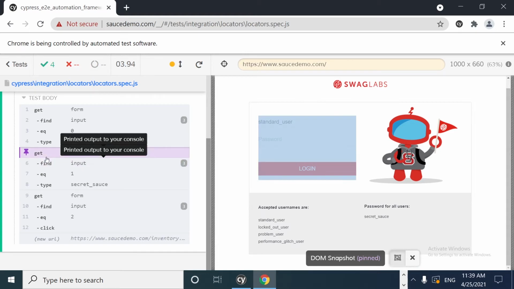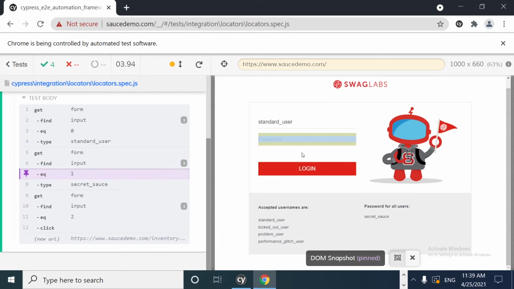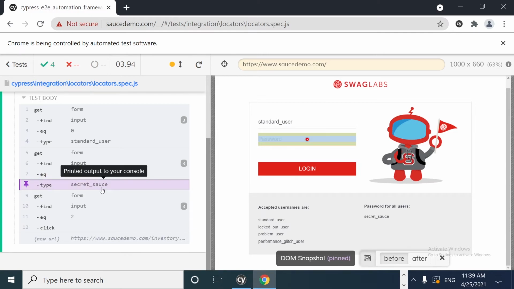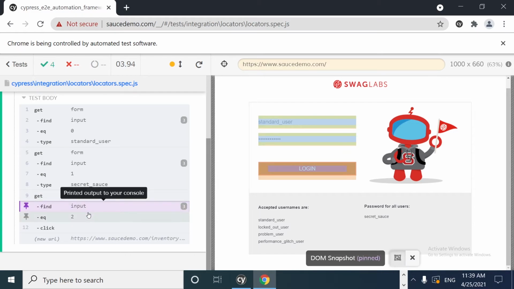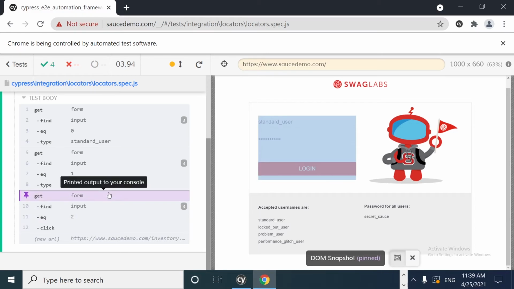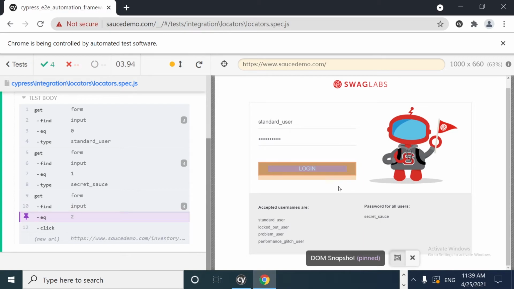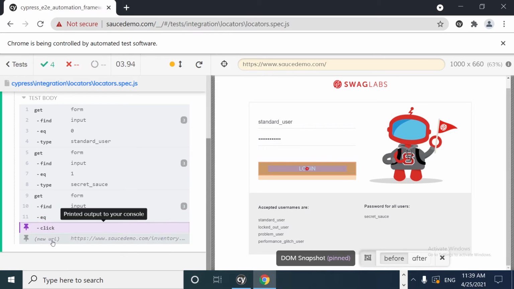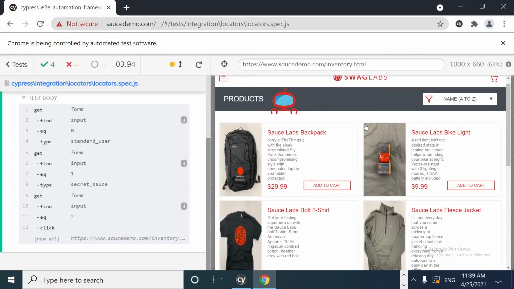And then I did the same procedure to get the other input information. I came, I look for the form, then I find the descendant input element and look for the position number 1, which was password, and type secret sauce. And then the same procedure to get the login button. I came here, look for the form, then look for the input descendant, and look for the second position of the array, which in this case is login, and then click on it, and then we had the redirecting website that we wanted.